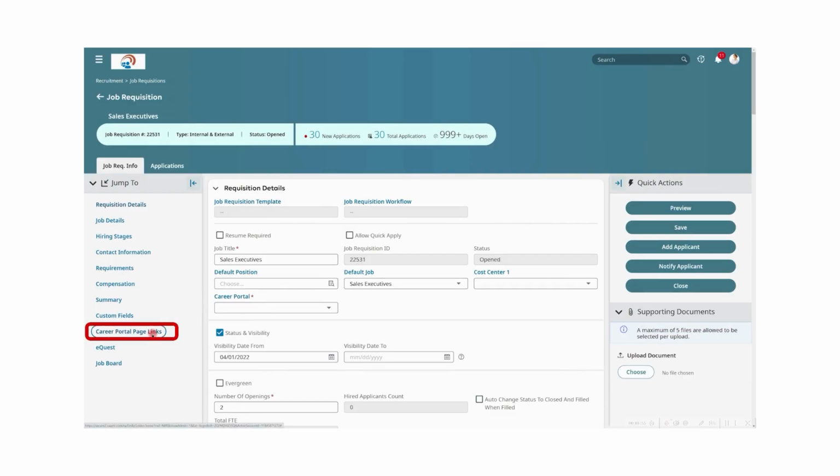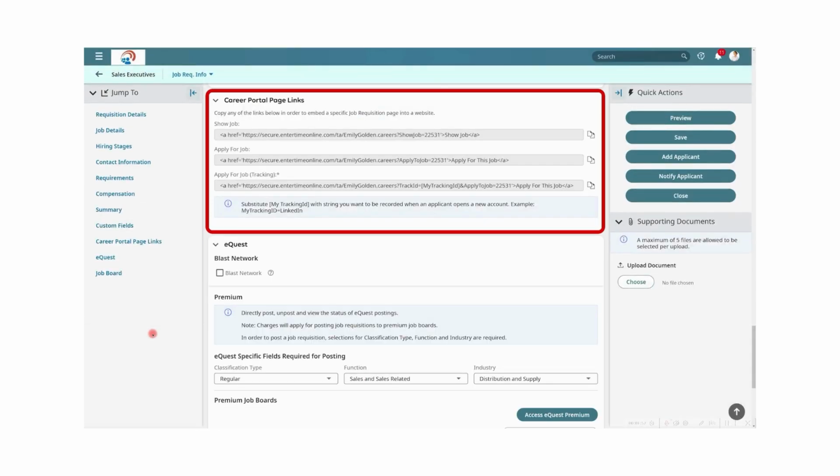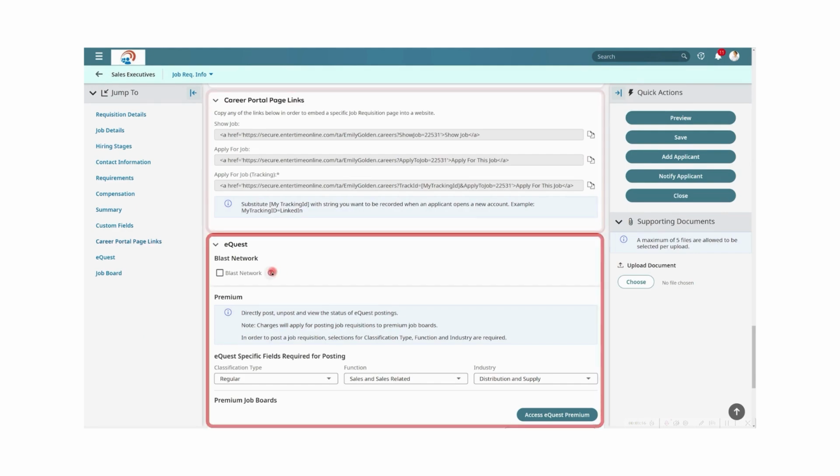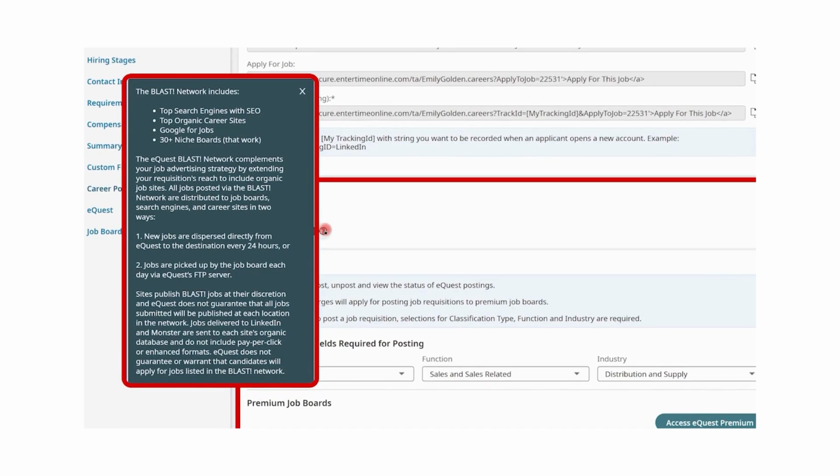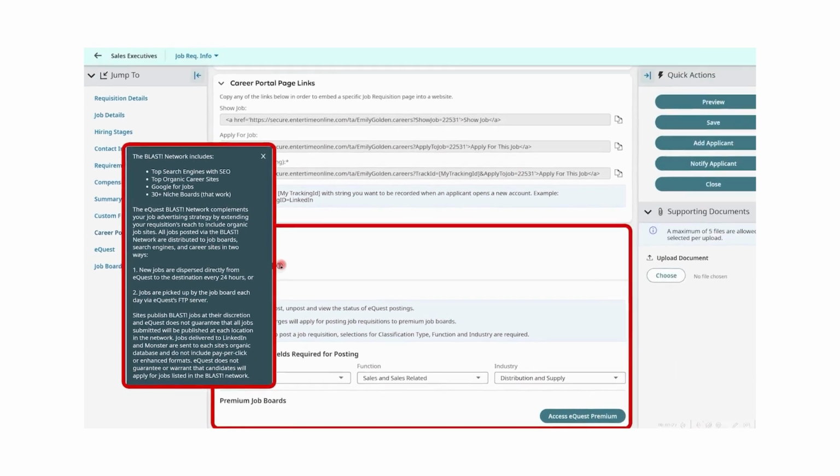Then at the bottom of the screen here, you can automatically post your open positions directly to your respective job boards with just a click of a button. So you have the choice of posting your jobs through eQuest Blast Network, which includes posting to top job boards, search engines, and career sites.